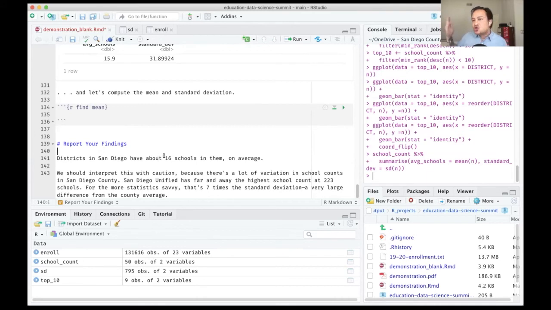Okay, those are all the steps. I'm going to talk a little bit more about why we do this in code. I'm going to switch back here, and then we'll wrap up and take some questions.